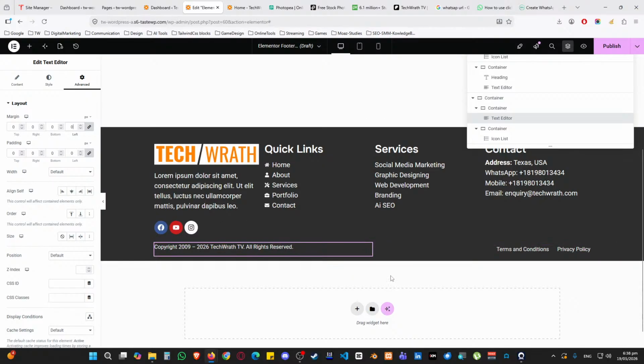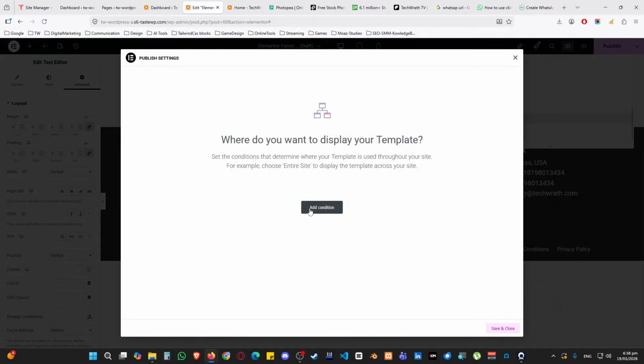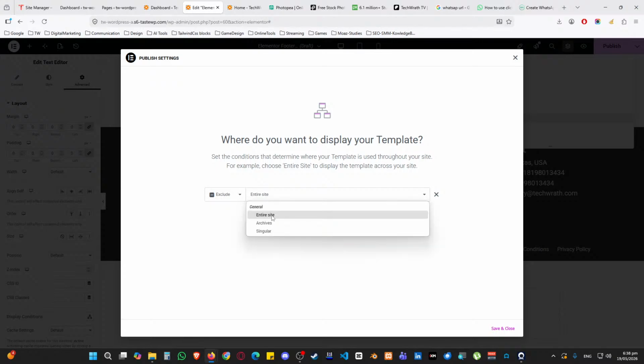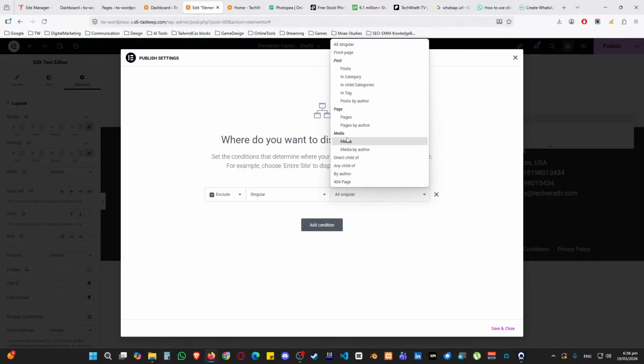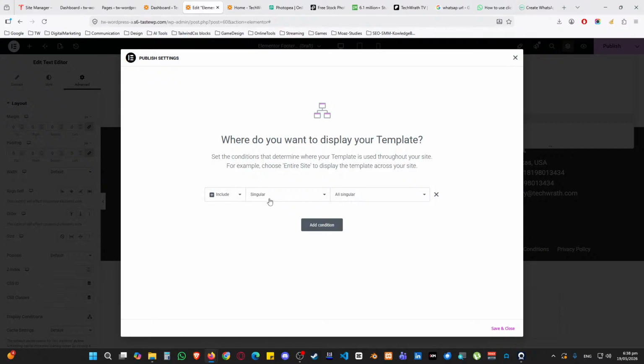Yep. So once we publish it, add condition, this tells you that the footer is going to be on entire website. You can have different footers for different website with different pages. So you can exclude a page or include a page. So if you can say exclude singular, so which page you want to exclude this to, but we're going to do entire website and save.